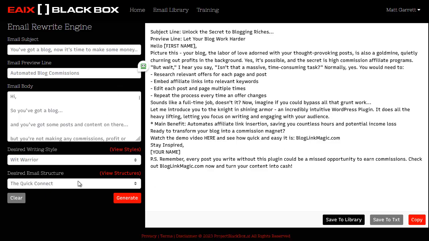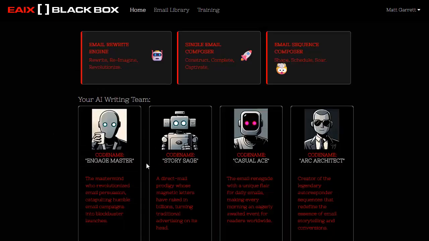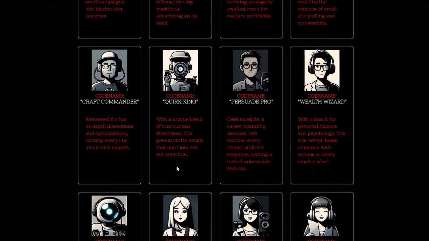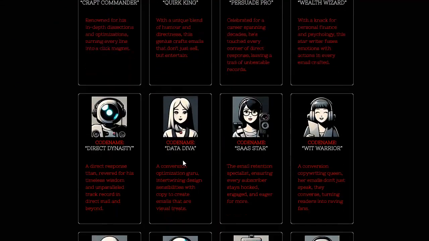Now that you've got a better idea of what each of the email structures do, feel free to go back to that homepage and have a look through your writing team and work out who you want to try for each of the different email structures to experiment and find what works for you best.